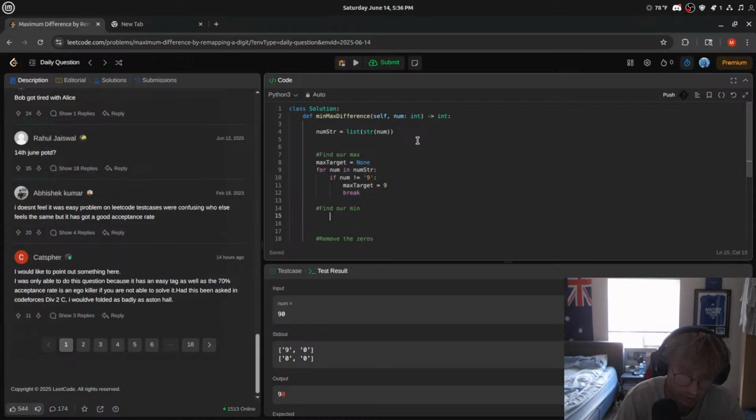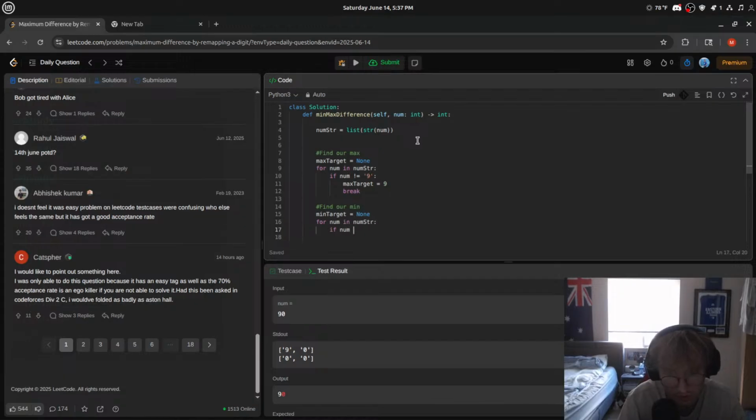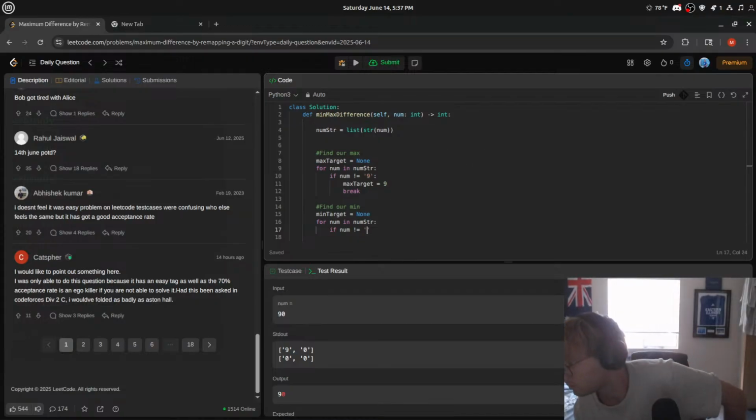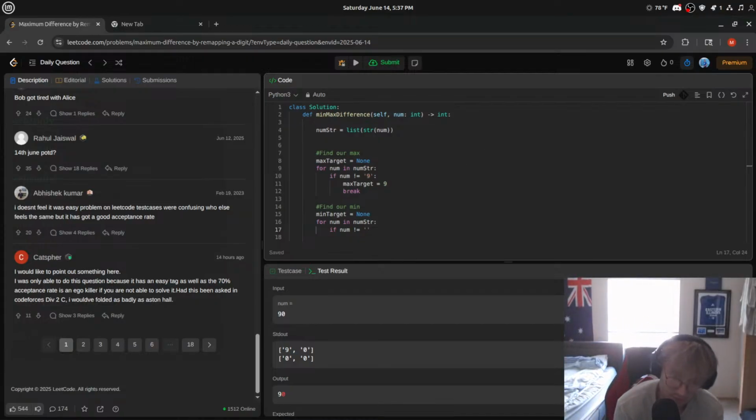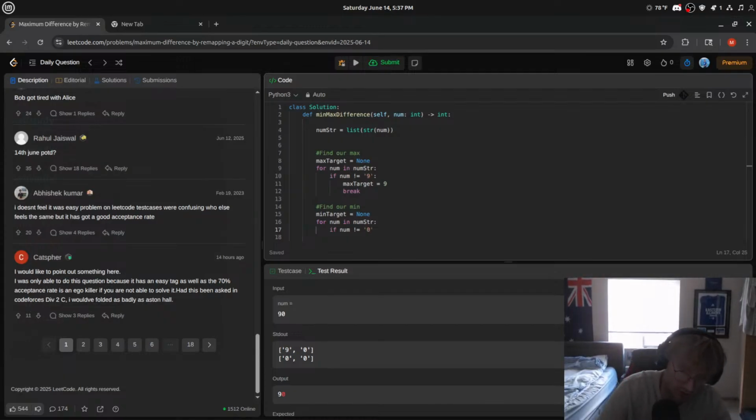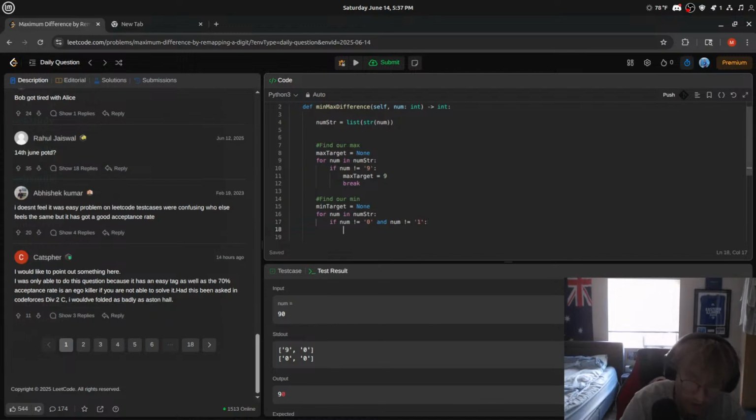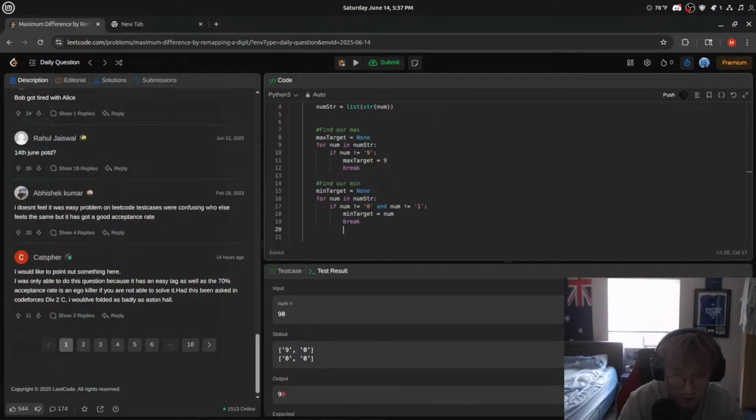Then what we want to do is our min target is equal to None, for num in num string, if num does not equal, you want every element that's not 1, I think. So every element that's not 0 or 1. So if num does not equal 0 and num does not equal 1, we can make our min target equal to num. And then we can break. Okay.